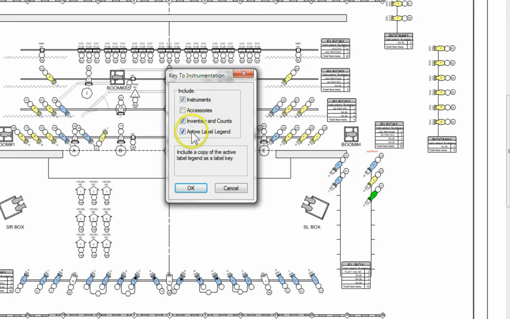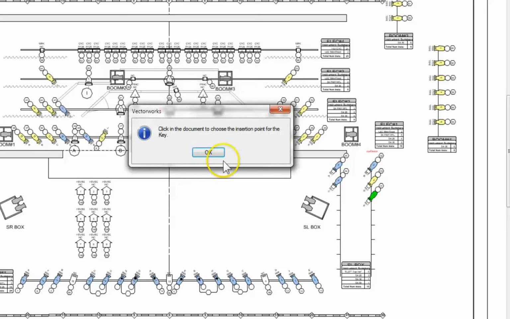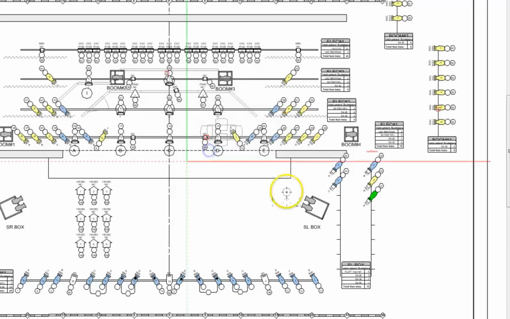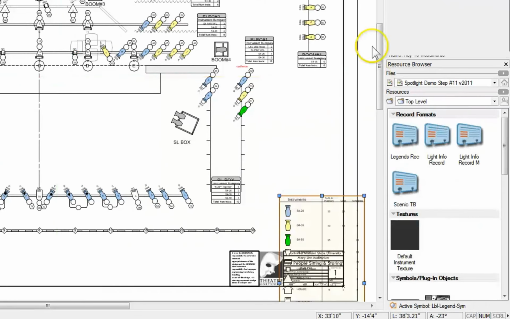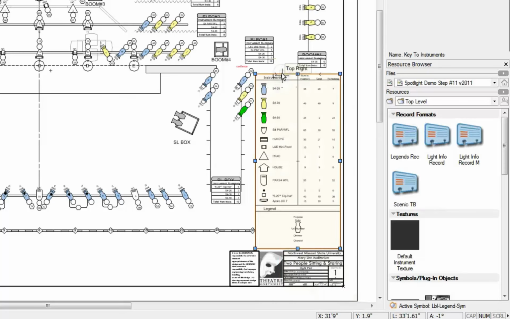The inventories, although I've added in the inventories earlier, when I click OK, it would come up and ask. If I hadn't done it already, it would ask for inventory counts of everything, and that's where you can enter things in. If you have that in the project instructions, you can enter all that information in, and that's all good stuff to have. So I'm going to click OK, click in the document to choose the insertion point. Now I can click anywhere and then I can move it, so I'm going to click here, and here it's created my instrument key and everything like that.